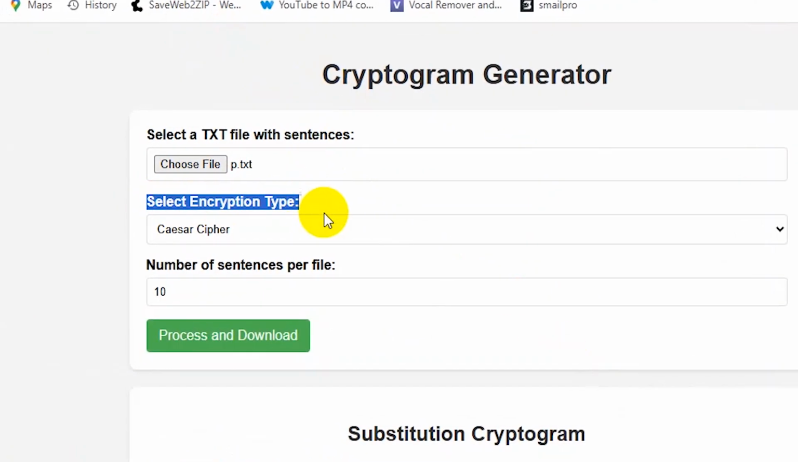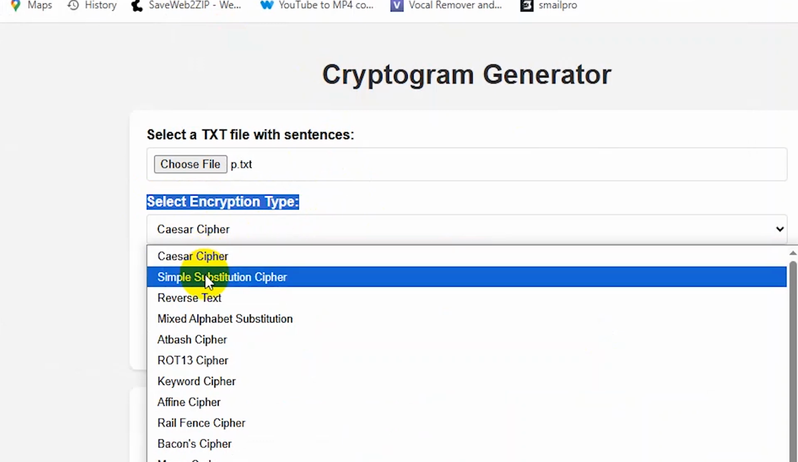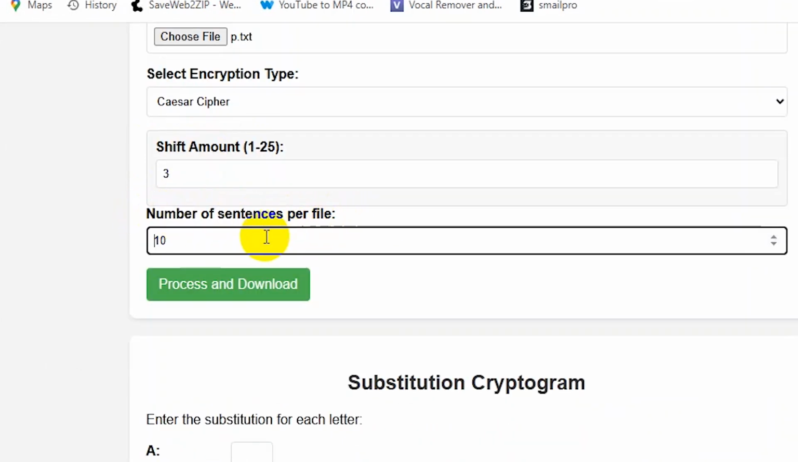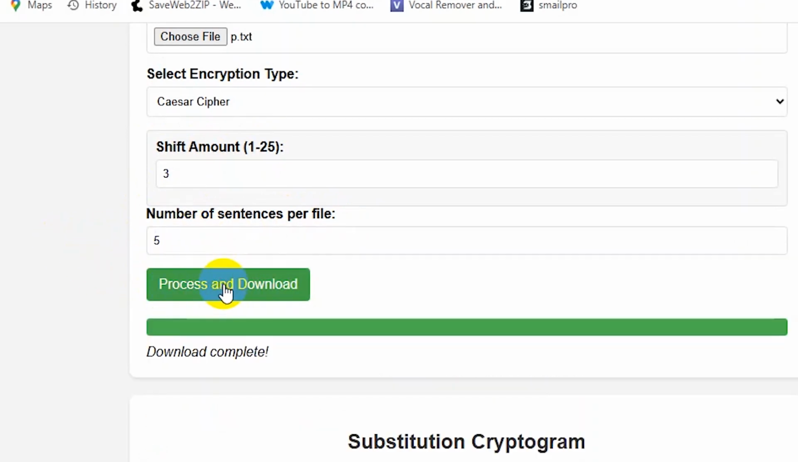Here, select the encryption type you want to apply to the sentences in the TXT file. Then, choose the number of sentences you want to encrypt at a time and save them in a separate TXT file. For example, if you are creating a book and want to include 5 encrypted sentences on each page, you should enter the number 5 in this field. After that, click Process and Download.